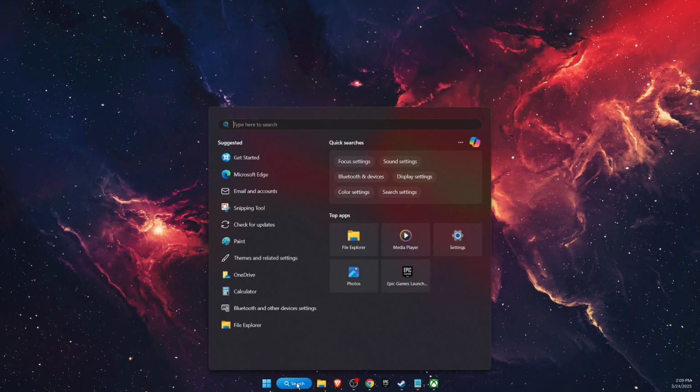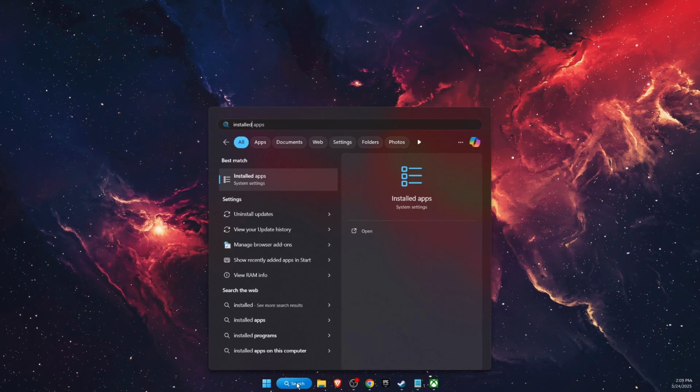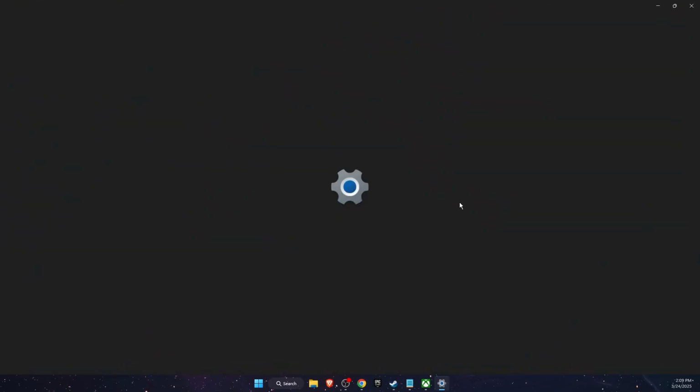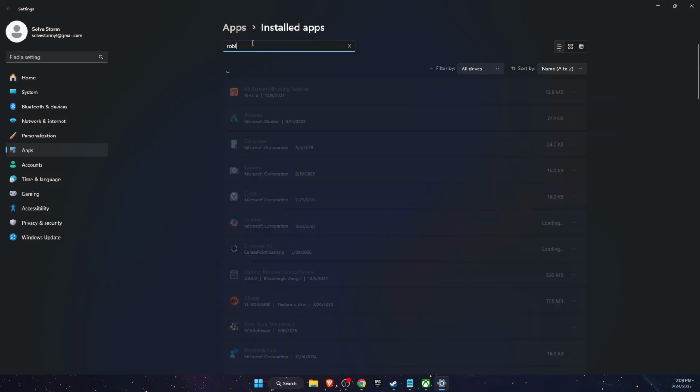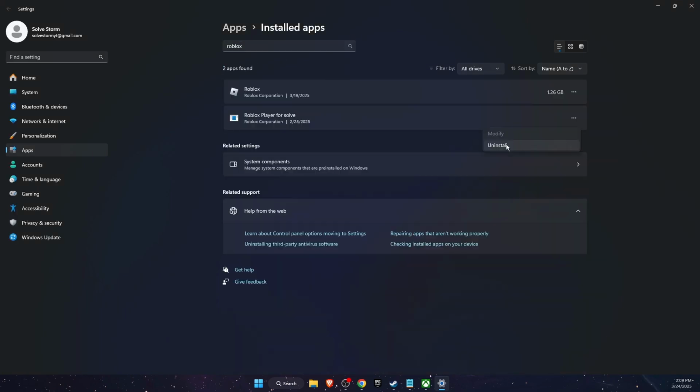So first of all, you want to open up your installed apps. Just go ahead on the search bar and write down installed and it should find installed apps and you will be here. Now you want to find Roblox and you're going to click the uninstall button.